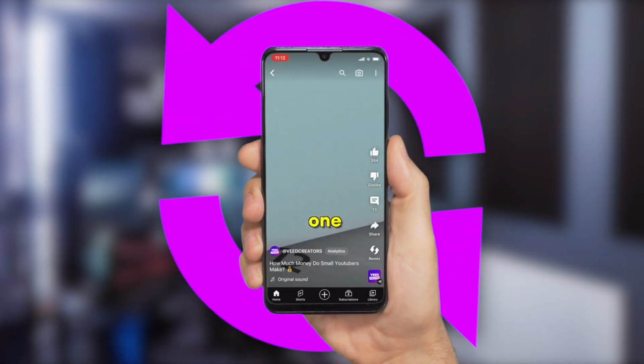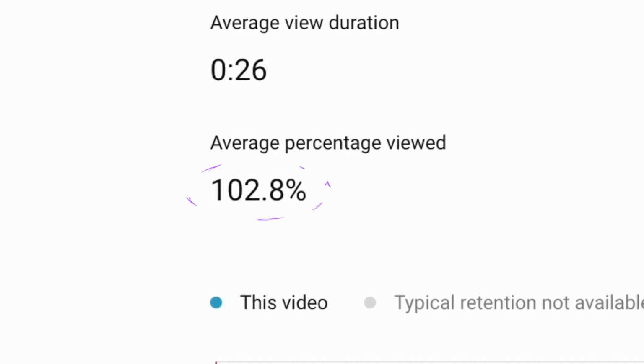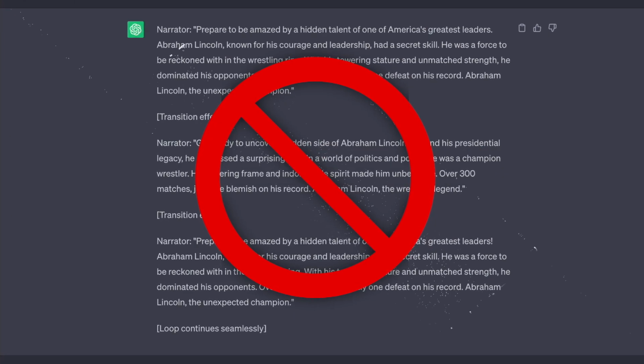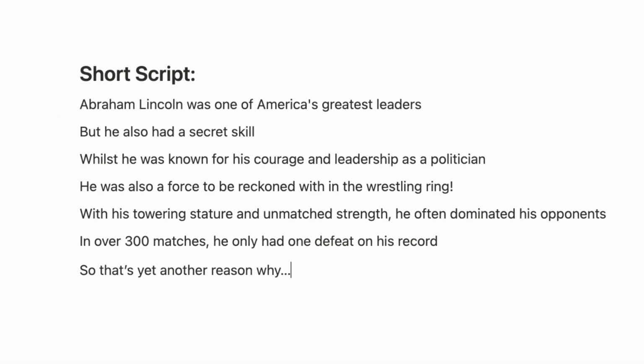I'm also going to create a seamless loop from the outro to the intro. This is actually pretty common with YouTube Shorts because it helps to boost retention, and it's just a little trick that ChatGPT can't do, even if you ask it to. So my script is now ready to go, and I could just go ahead and record it to my camera, but now I don't even have to.